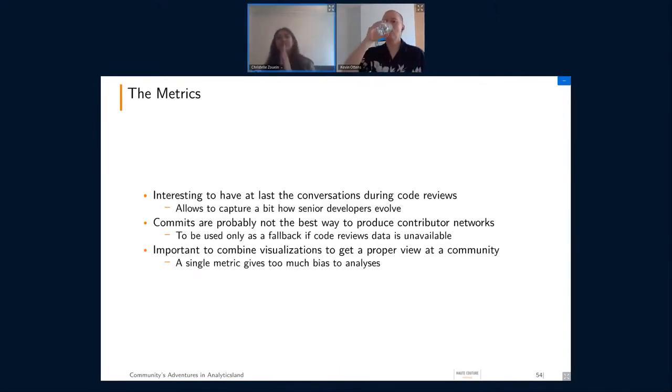So when it comes to the metrics, we actually think that it's interesting to have the conversation during code reviews, not just the contributors of the code, but also the merge requests and all of that, because it allows us to capture a bit how people behave in general, what their role is, and especially for senior developers and how they evolve.